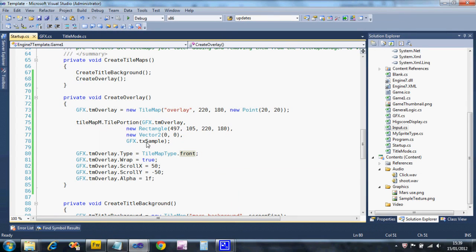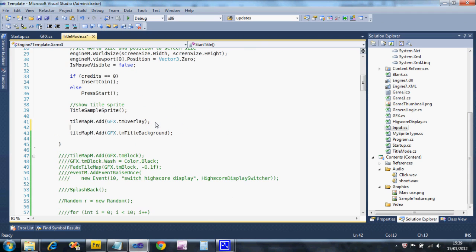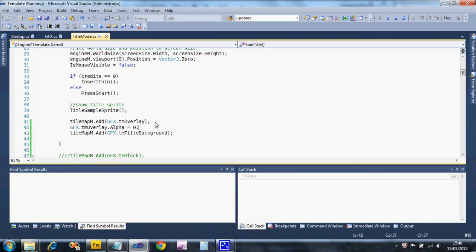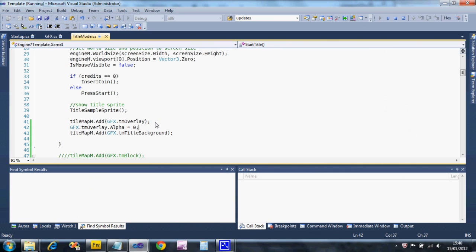Now I've got my overlay and that's set up, and I've got the alpha at 1. Now when I create these and add these to the tile map manager to actually display them, I'm just going to make a change to my overlay 1, and set the alpha to 0, so it shouldn't be visible. So when I run it this time, I shouldn't be able to see it at all. Okay, so it's not visible. It's actually being displayed, but you can't see it.